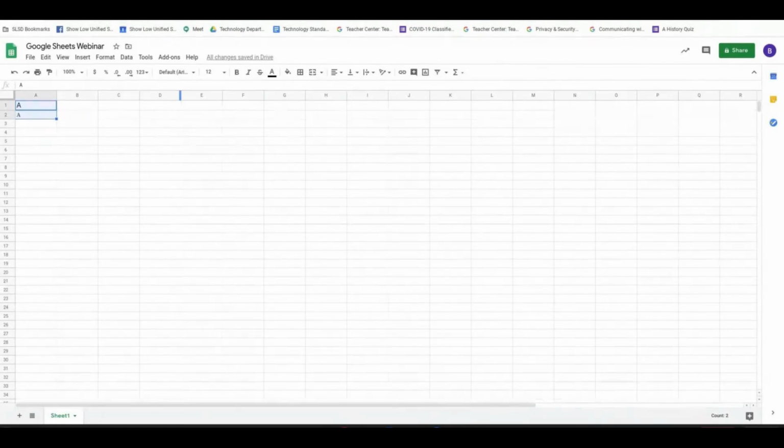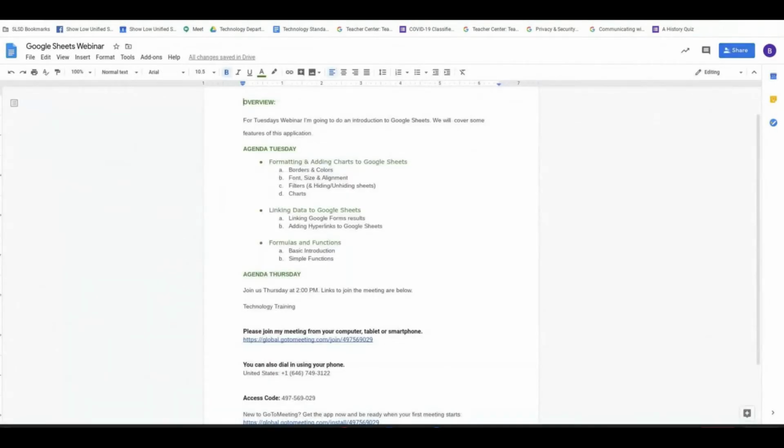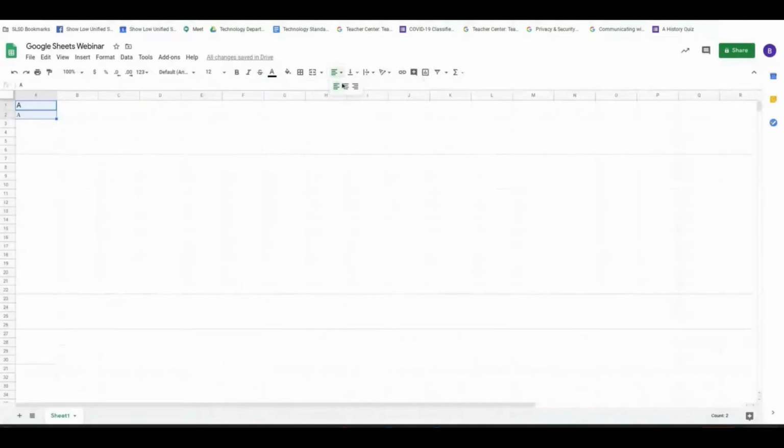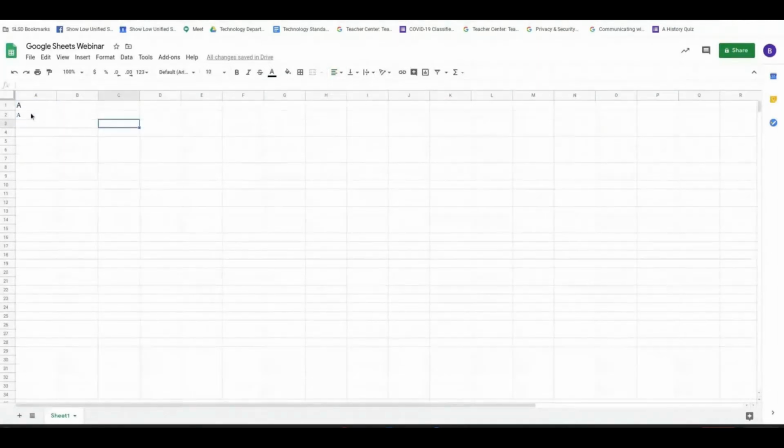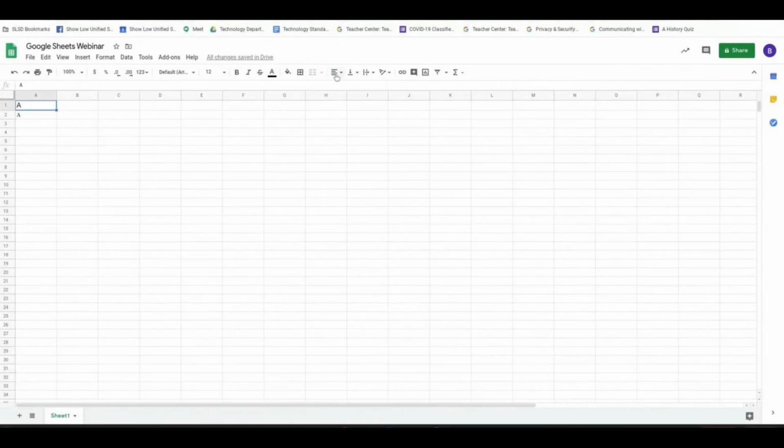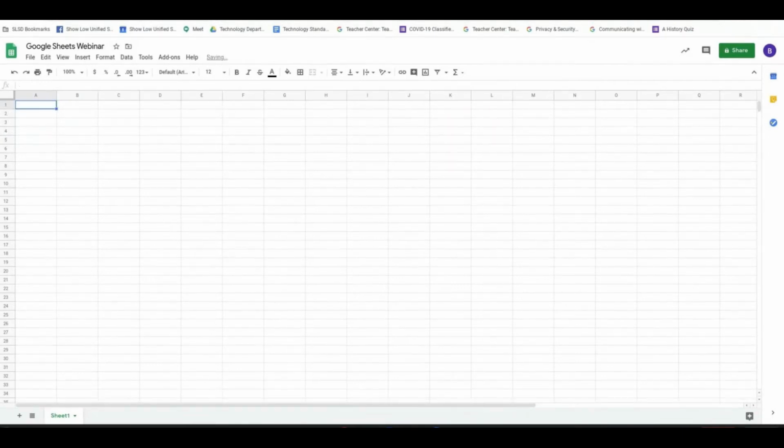And then the last one was the alignment. So alignment options are right there, your typical options, left, center, or right. Typically for your headers that show the names of the data, it's good to have those centered. It's just a stylistic choice.